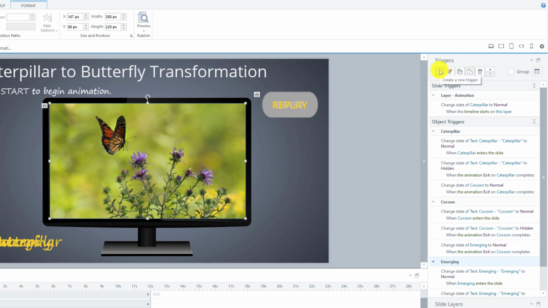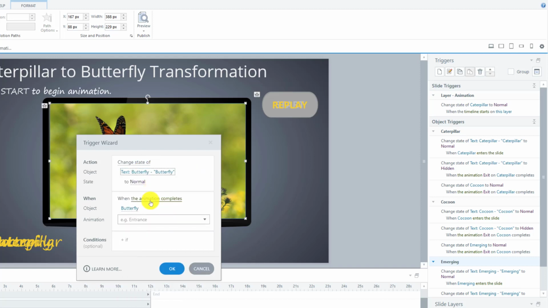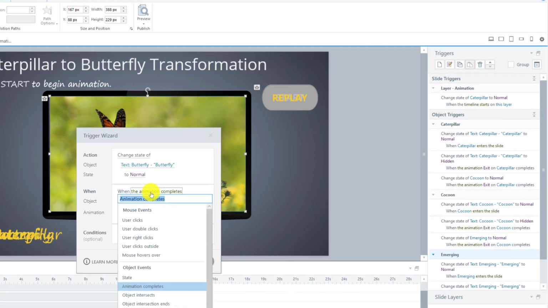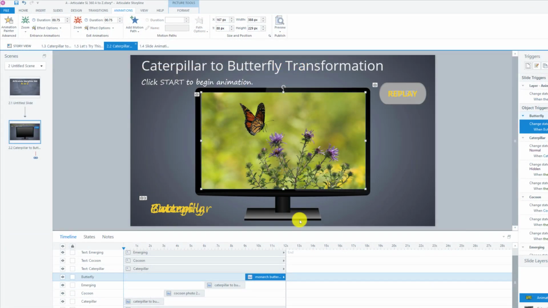Now the butterfly triggers. So we're going to change the state of the text to normal when the butterfly enters the slide. And at this point, that's really all we need for the butterfly, because we're going to have the replay button come up. So now we need to duplicate this layer before we go any further, because the next set of triggers is for the replay button, and it's going to trigger the next layer.